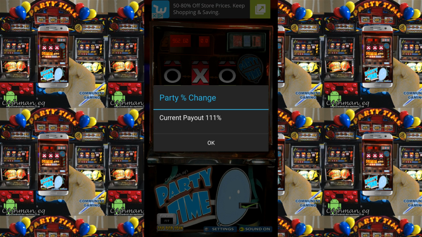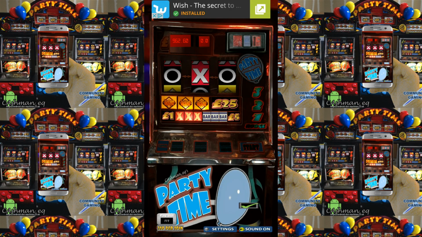That activates party percentage mode, which gives you a random percentage between 101 and 120, which lasts for up to 2 hours. You notice there it's 111%. So instead of the standard 80, every time you press play, there's extra money going into the pot. So theoretically, you shouldn't be able to lose. But again, bear in mind there will be peaks and troughs. You've just got to get it to a peak, take everything out, walk away, sort of thing.